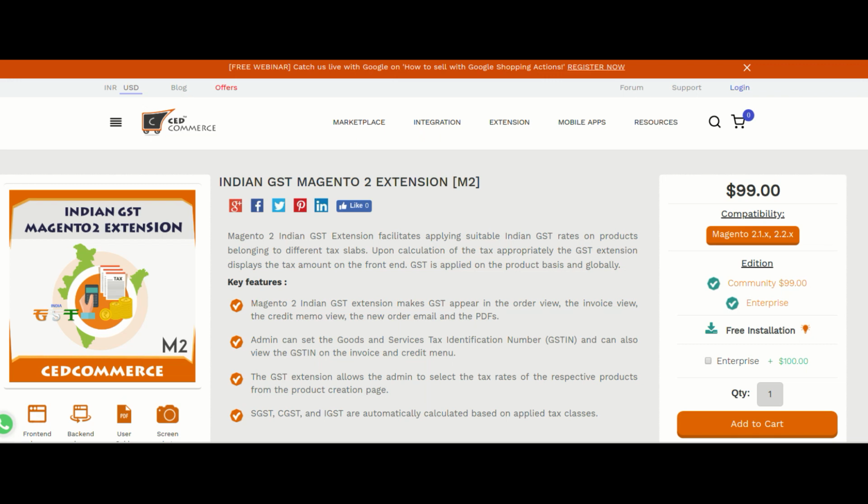Today's video is all about the Indian GST extension. The Indian GST extension for Magento 2 provides the functionality to apply the appropriate Indian goods and service tax rates on the products that belong to different tax slabs. It calculates the tax accordingly and displays the tax amounts on the front-end view. The GST is applied to the products basically and globally. Therefore, no more delays, and let's begin.